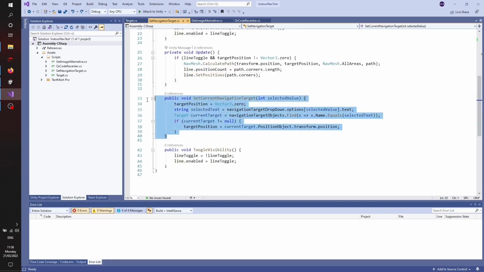And so the next methods are SetCurrentNavigationTarget and ToggleVisibility. They are both public so they can be linked in the event handlers of our UI. SetCurrentNavigationTarget takes the integer of the selected value, so basically the index, and resets the target position to Vector3.zero, because if there is something going wrong and we don't have a valid target, we don't want to calculate a new path to something that's not there, obviously.